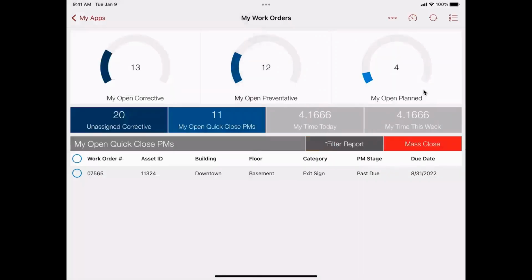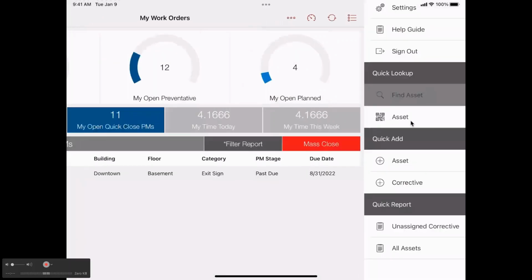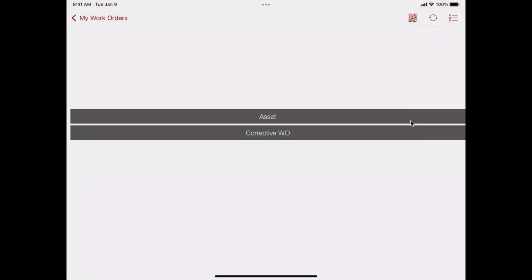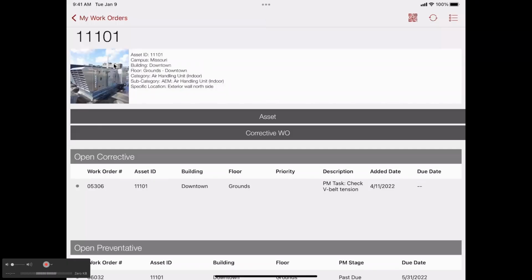Or if we have a barcode or QR code on our asset, we can scan it to pull up asset information. So if I click that scan option under Quick Lookup, go over to one of my assets here and scan its barcode, it is going to pull up asset-based reports for us to see on our mobile application. We can see that asset ID, some basic information about the asset, a picture of it if we have it. We can edit that asset information by clicking that asset button right there.